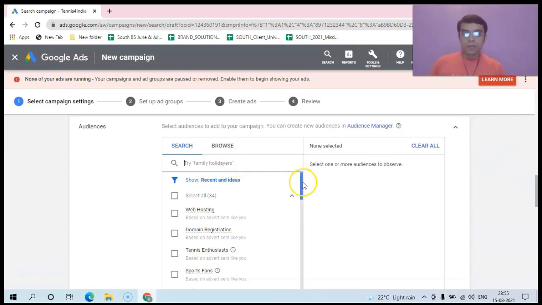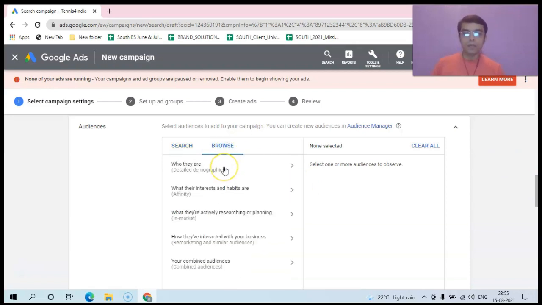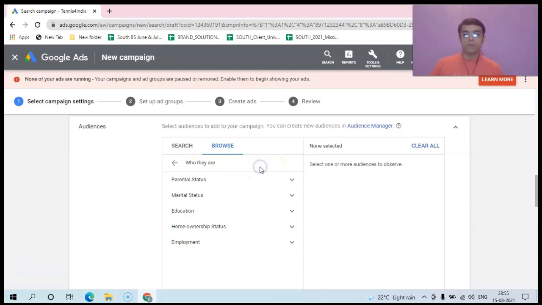Now, in terms of search, here you can see. Let me first show you browse. Now in browse, for example, I'm going to show you one by one. There are a lot of things that are not to be chosen, but I'm going to still show you why they're not important. So I'll go one by one. In terms of detailed demographics, for example, parental status, is it necessary for me?